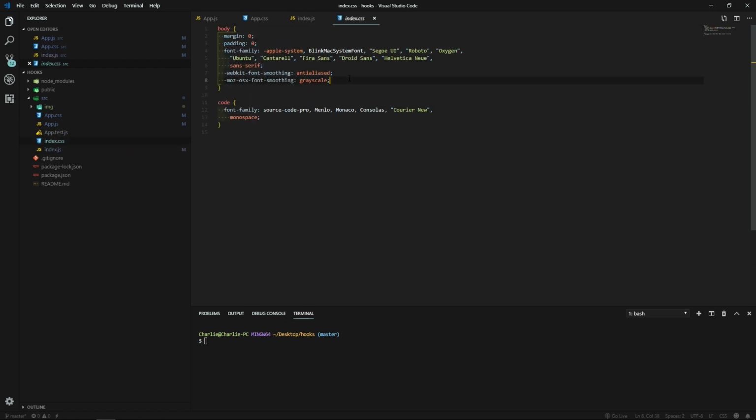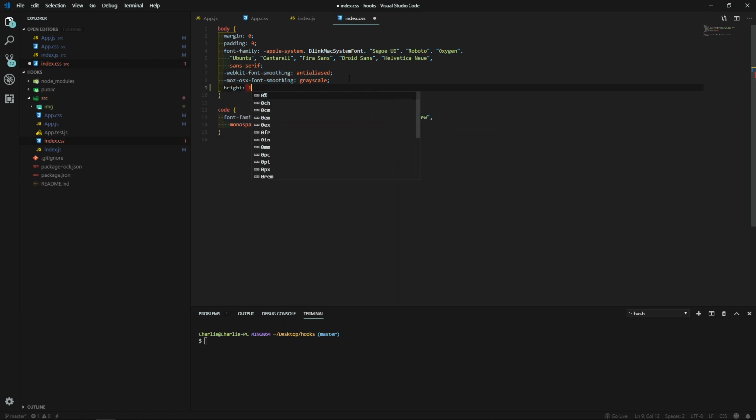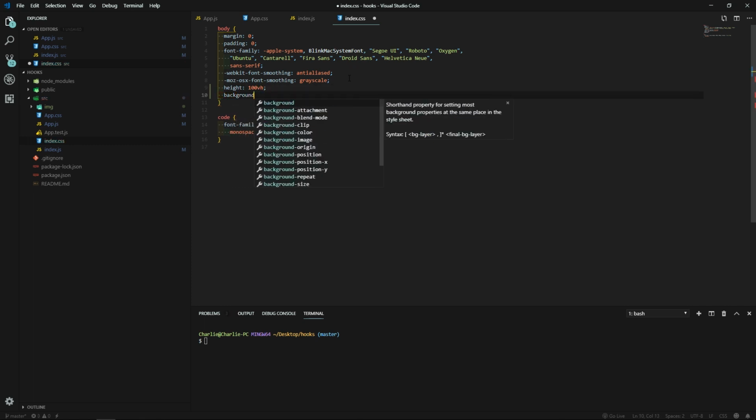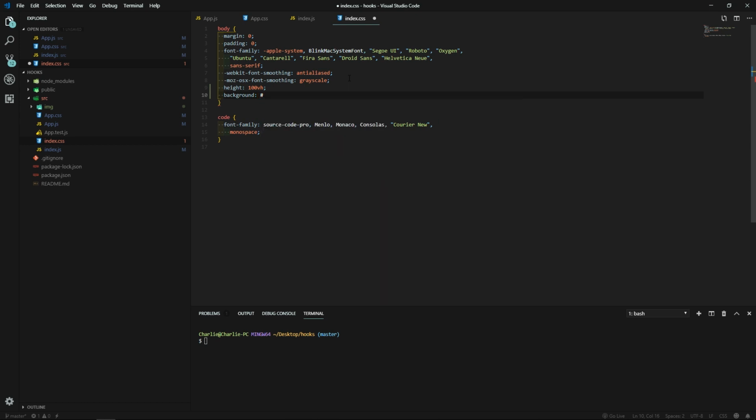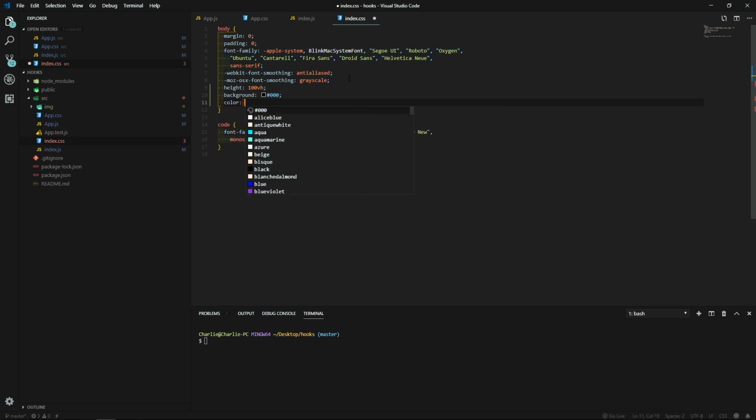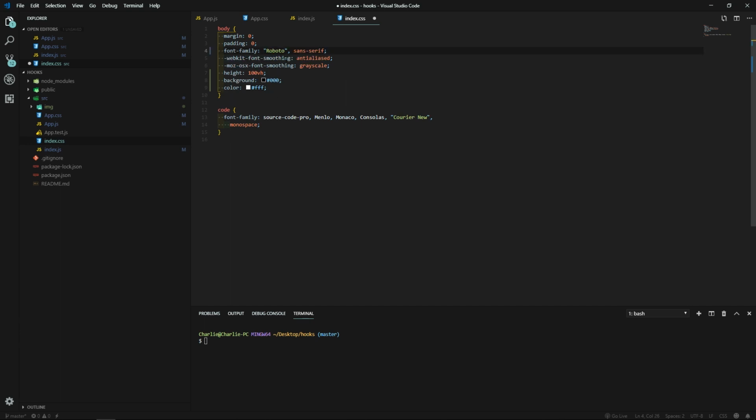What else do we need? Index.css. Let's give the body a height of 100 viewport height. Let's give it a black background. And let's give the text color, we'll do color white. Okay. That's that. This looks good. Let's save it.